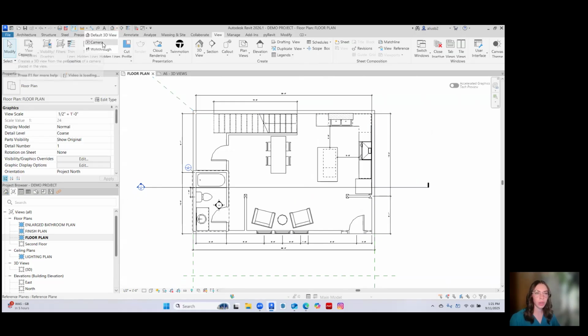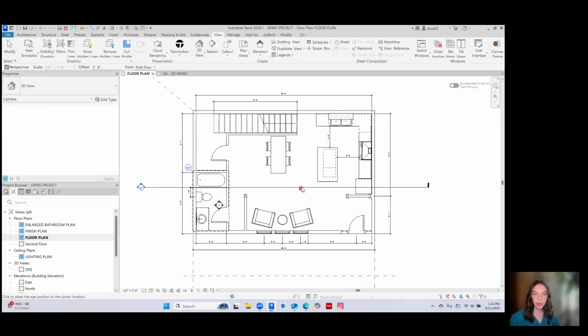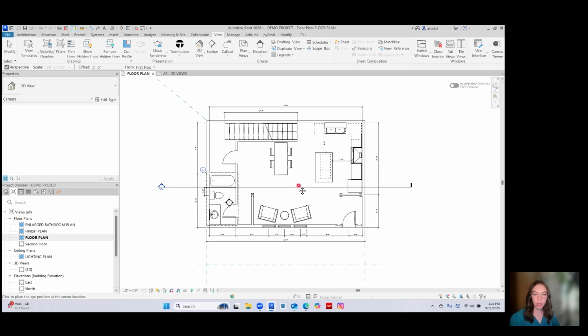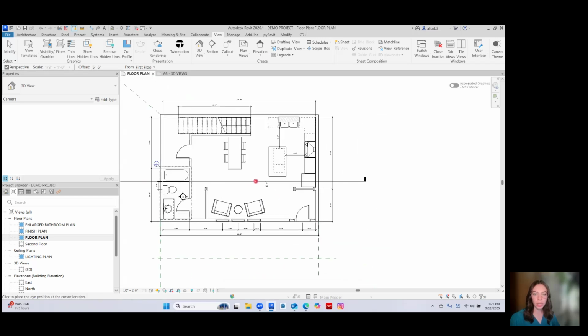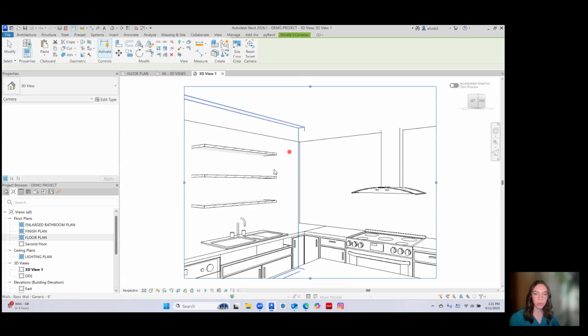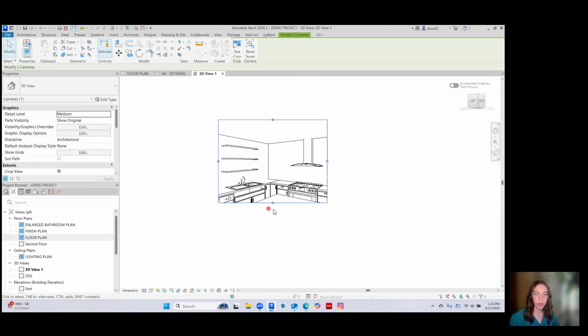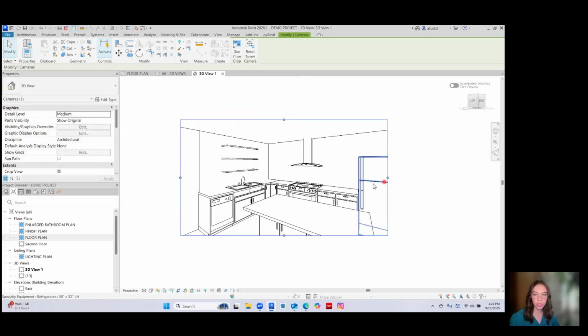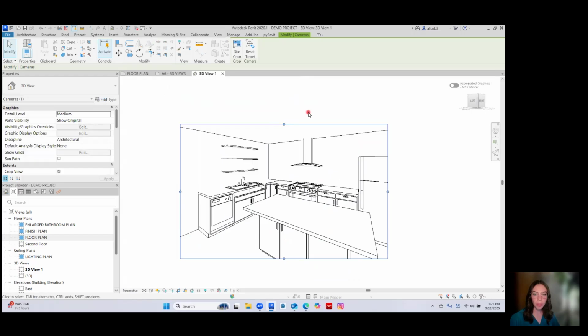We're going to do the drop down and do the camera, or we can go to view and 3D views and do the camera here. So this camera we're going to place somewhere where we want to see a 3D view. So say I want to see this kitchen, I'm going to pull out my view. And then now I have my 3D view. So I'm going to drag this out a little bit just so I can see a few more things happening here.